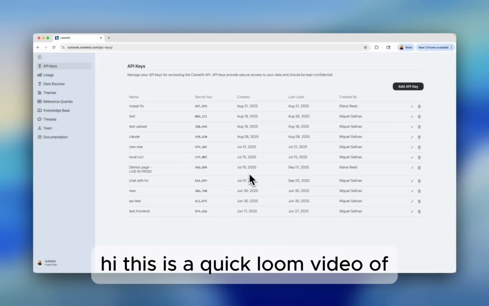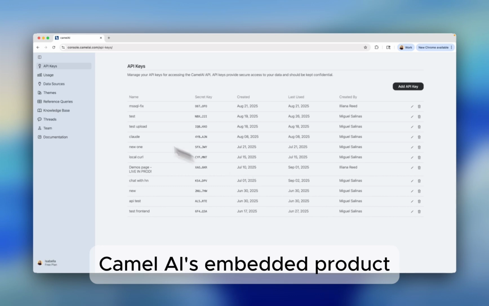Hi, this is a quick Loom video of camelAI's embedded product.